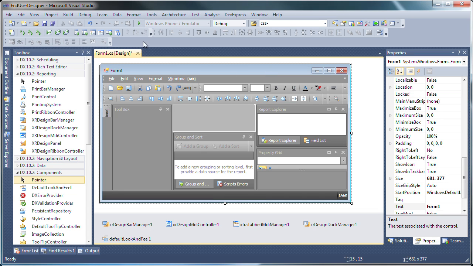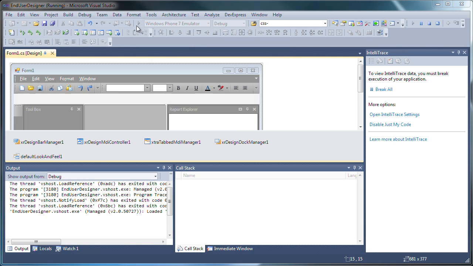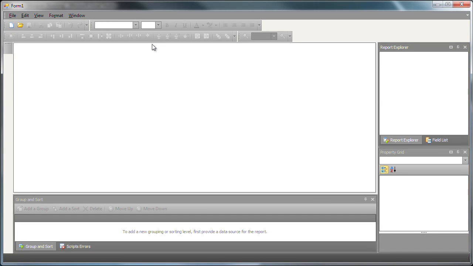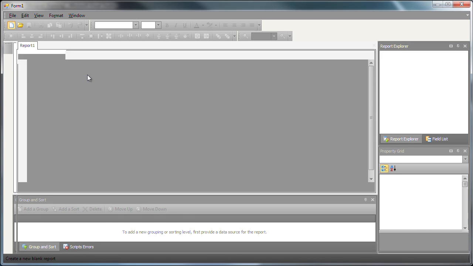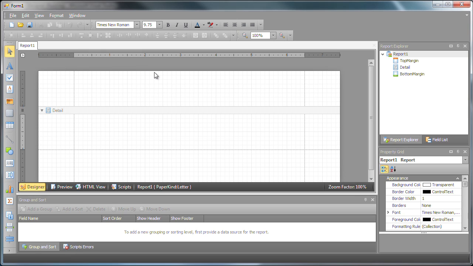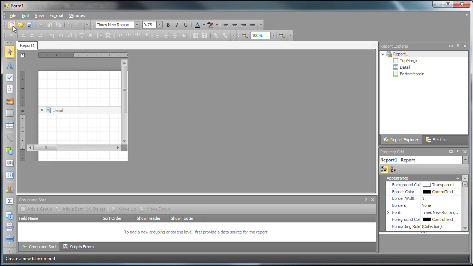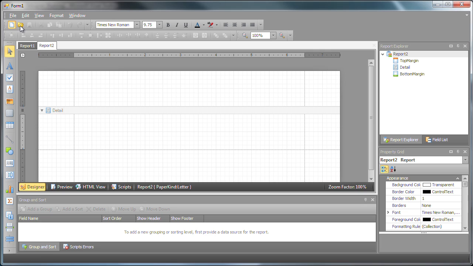Let's run the application to see the results. Here it is, the End User Reports Designer we just created. I'll click the New button to create a new report. You can see the report surface is loaded and displayed as a new tab. I create two more empty reports. Then, I browse for an existing report layout and load that into the designer as well.